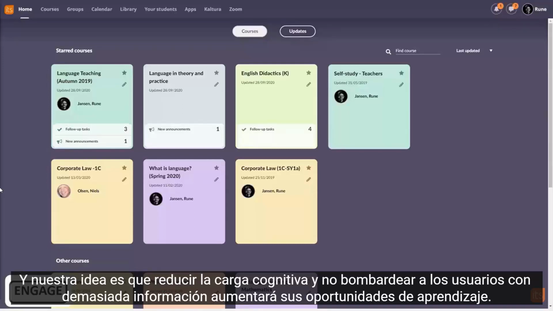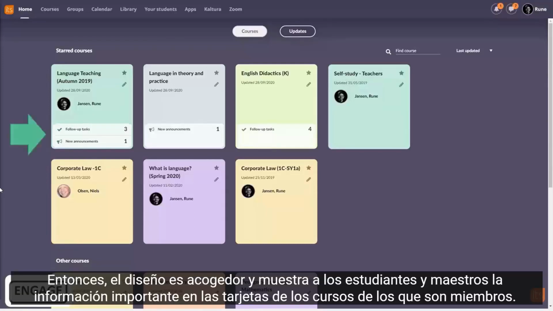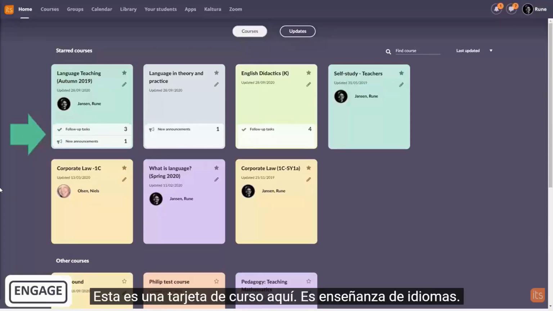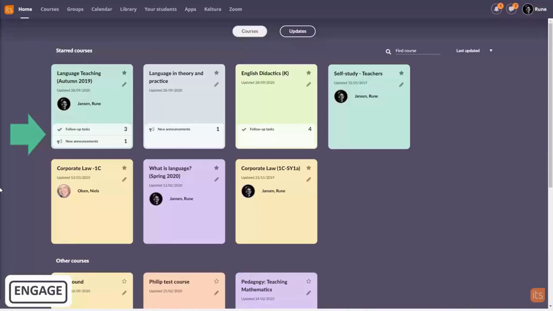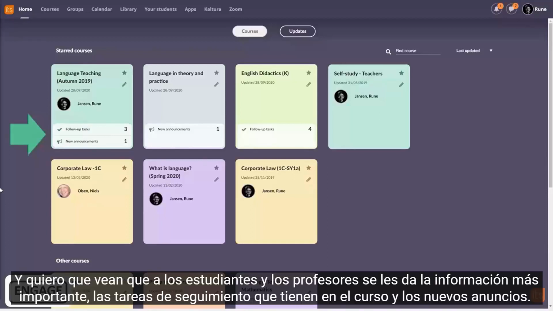their opportunities in learning. So the design is welcoming, and it shows the students and teachers the important information in the cards or the courses that they're a member of. So this is a course card here. It's language teaching. And I want you to notice that students and teachers are given the most important information, the follow-up tasks that they have in the course and the new announcements.